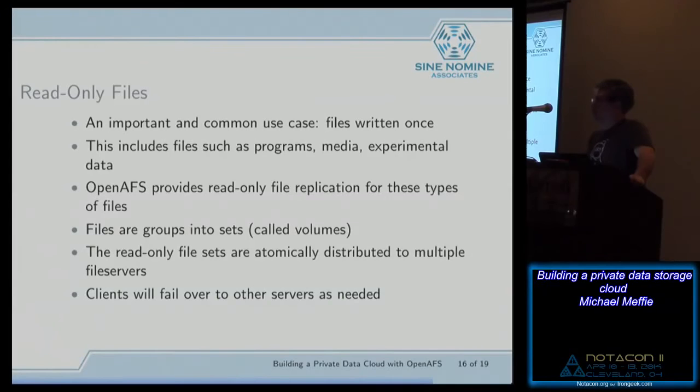This is really important for programs, right? If I have a program that our systems are running and we need to update it, I don't modify that program. Basically, I just give it a different version number, so I give it a different file, but I have to distribute that everywhere.